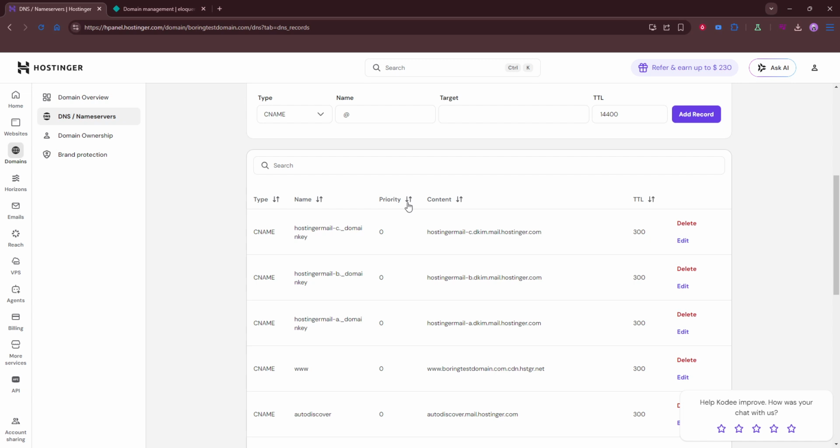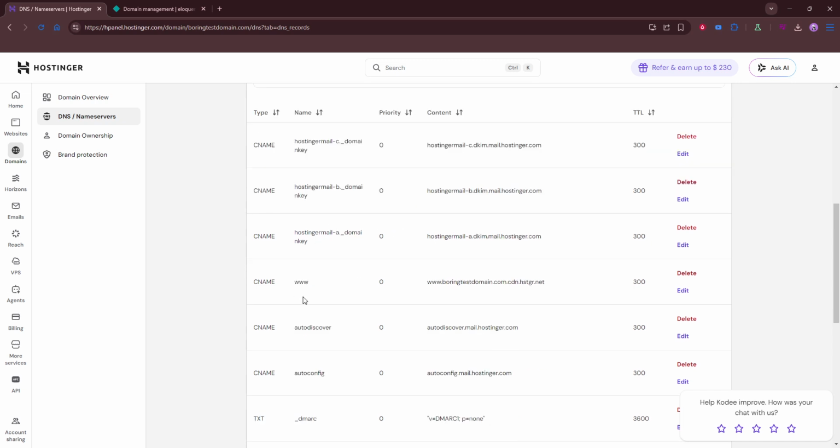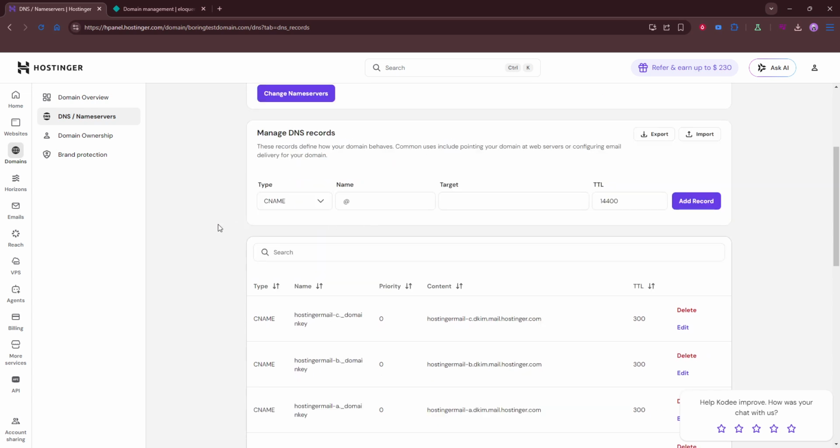For the root or apex domain, Netlify recommends using an alias, ANAME, or flattened CNAME pointing to apexloadbalancer.netlify.com. If your DNS editor doesn't support alias or ANAME, use an A record instead and set the value to 75.2.6.5. This connects your root domain directly to Netlify's infrastructure.